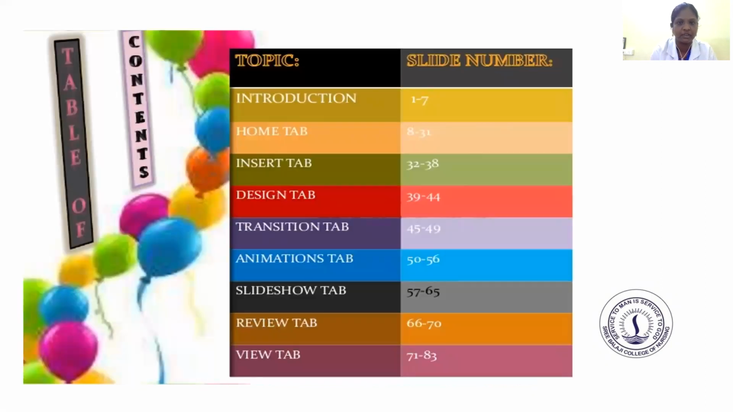Next slide. What is the topic and what is the slide number? Introduction is slides 1 to 7, home tab 8 to 31, insert tab 32 to 38, design tab 39 to 44, transition tab 45 to 49, animation tab 50 to 56, slideshow tab 57 to 65, review tab 66 to 70, and view tab 71 to 83.